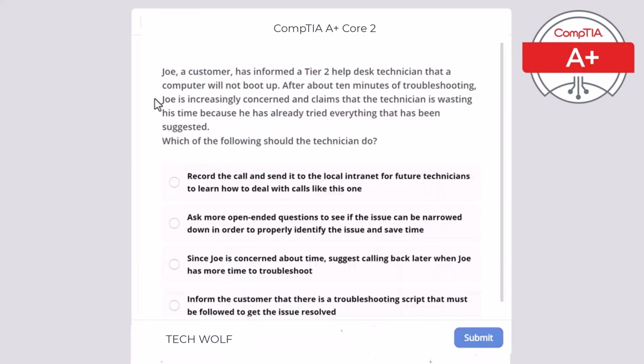And next question 29. Joy, a customer, has informed a Tier 2 help desk technician that a computer will not boot up. After about 10 minutes of troubleshooting, Joy is increasingly concerned and claims that the technician is wasting his time because he has already tried everything that has been suggested. Which of the following should the technician do?